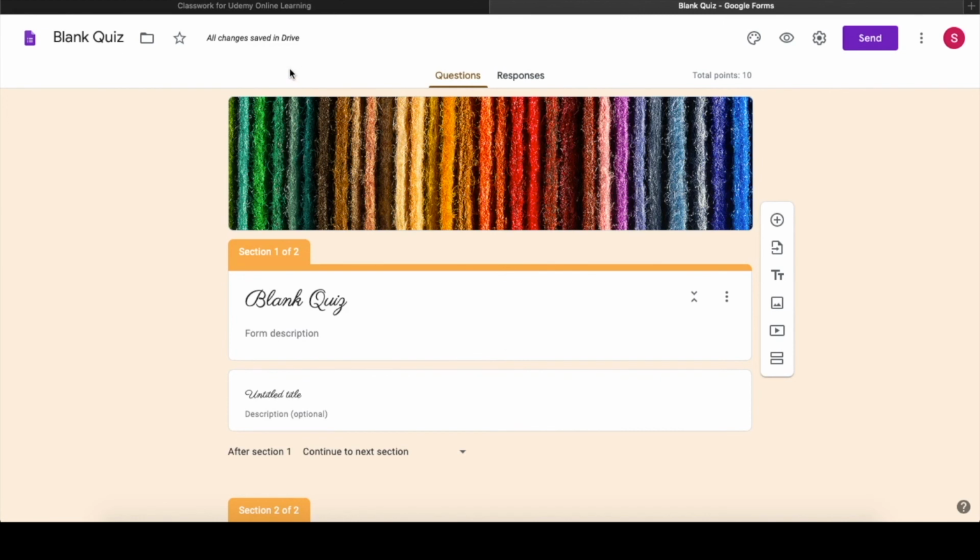And if you observe this particular text here, all changes saved in Drive. So whatever you are creating is getting saved under your class as a Google Form, and it is getting stored in your Google Drive. You can also rename it from here. The blank quiz we mentioned earlier can be changed to a new quiz or whatever you like.